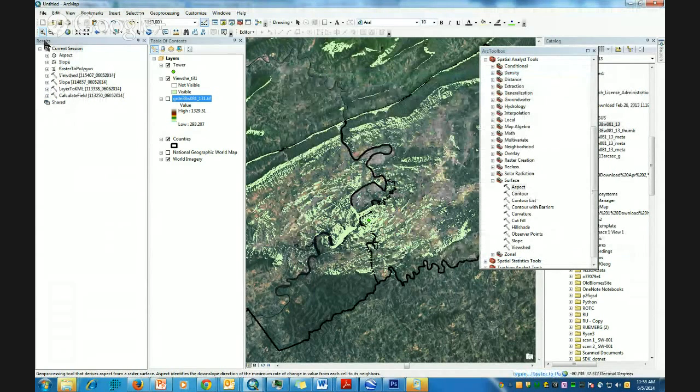Now if you look in my results pane, I have a slope tool waiting to be executed, an aspect tool that's waiting to be executed, and the raster to polygon tool, which is currently running. If I hit the plus button, I can see what's going on, right?